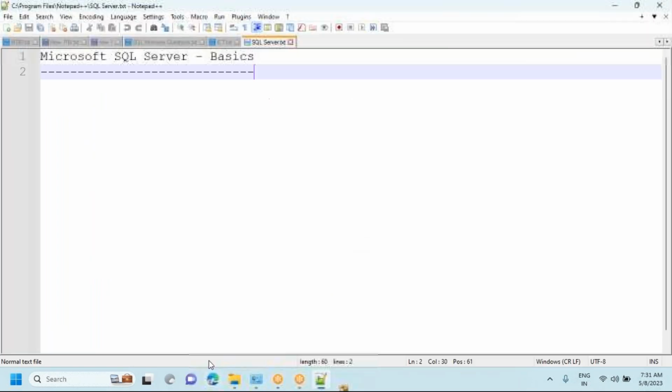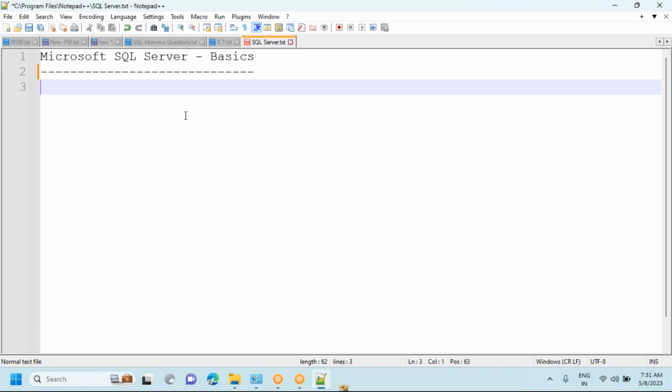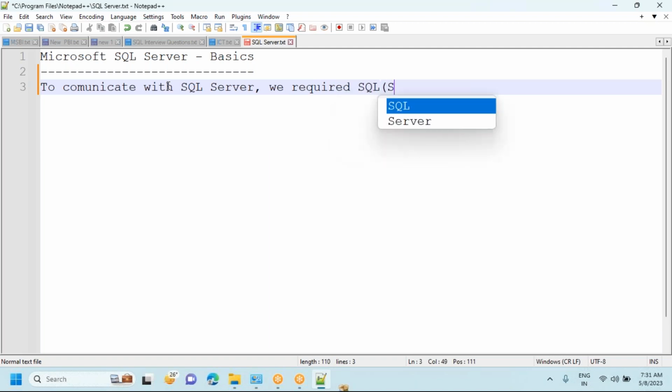Okay, so let's try this one. As we discussed, SQL Server will be used to store the data, and to read the data from there. So in order to communicate with SQL Server, we require SQL, that is Structured Query Language.